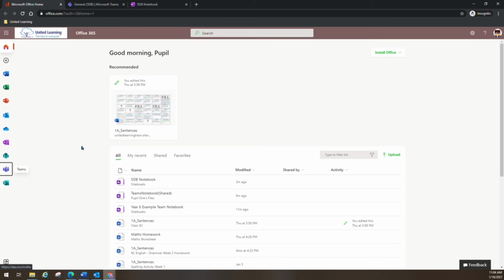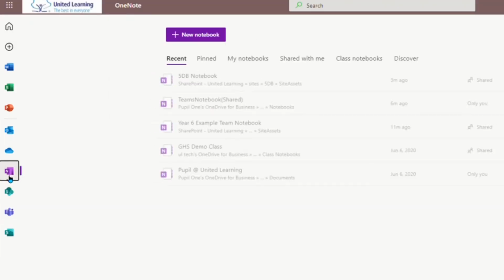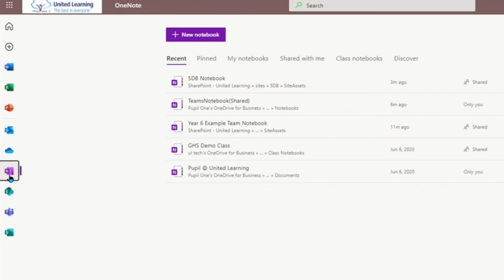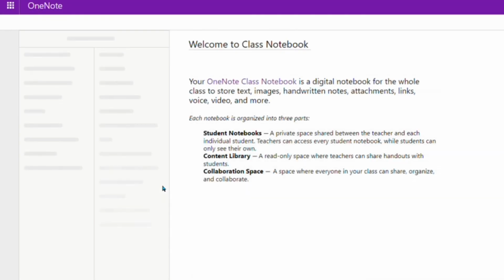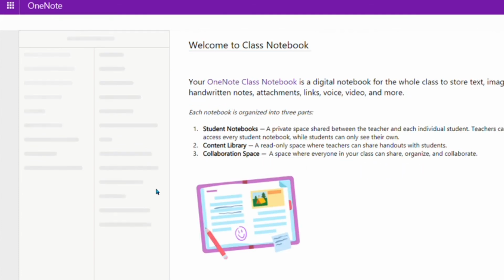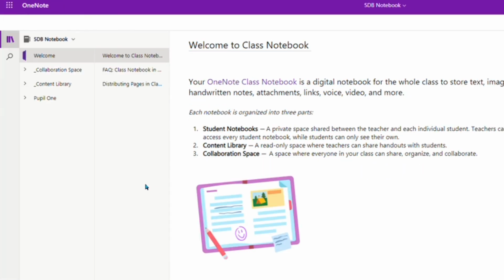If you want to access your class notebook without going into the class team, you can just click on OneNote from the Office 365 apps menu and then click on Class Notebooks. You'll find any of your class notebooks there in a list, and you'll just have to look down and find the right class notebook. The one I want is 5DB. Click on it to open it. And then you're ready to start making your reading log entry.